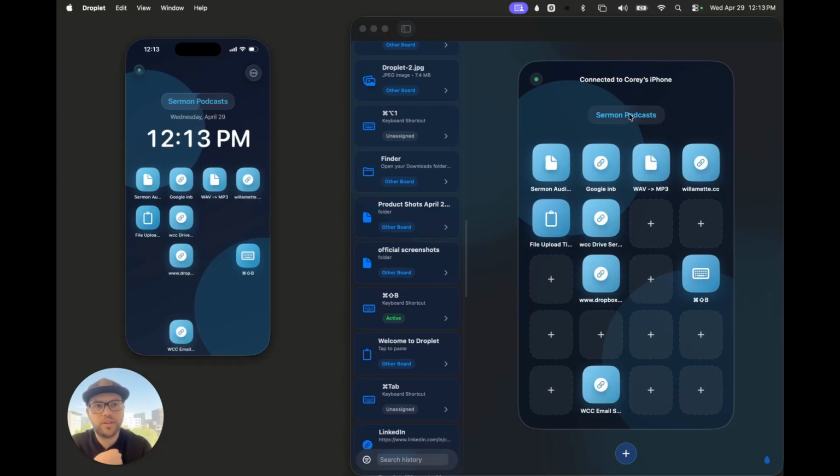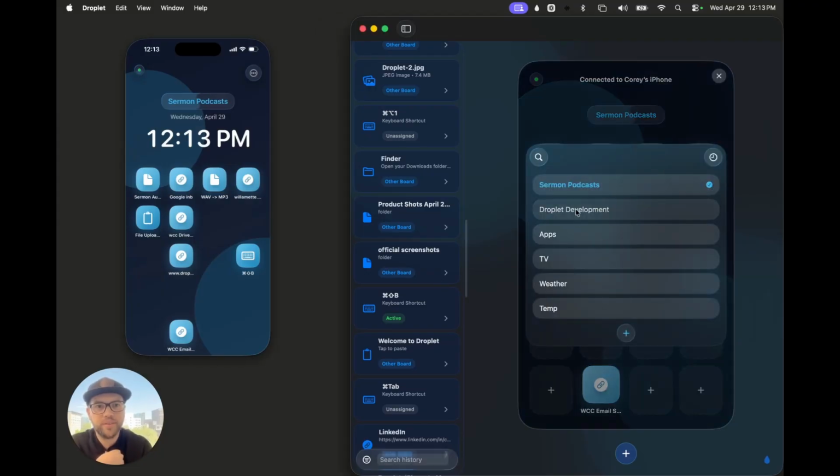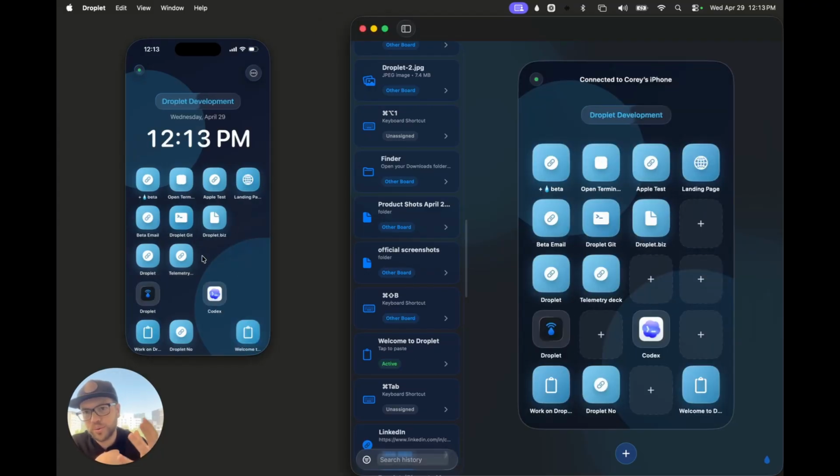So if I switch on the computer over here, go to the Droplet development board, it pulls right up on the phone. It keeps everything in sync, execute from one to the other, less context switching headaches, and just a great way to keep everything organized.